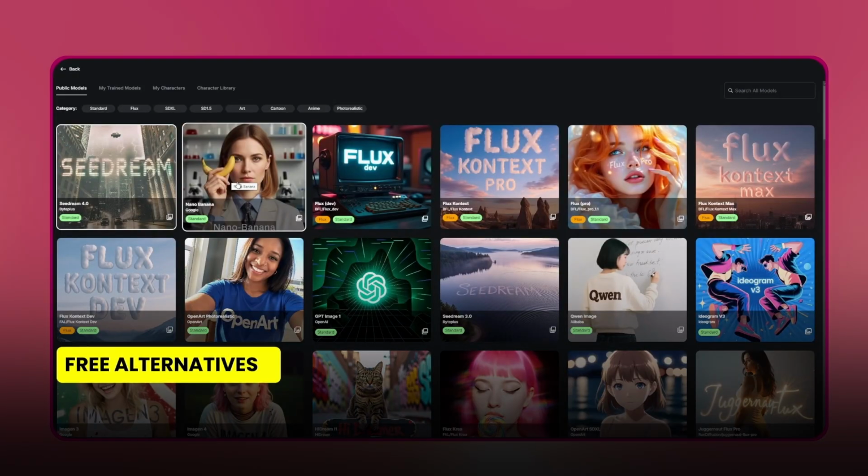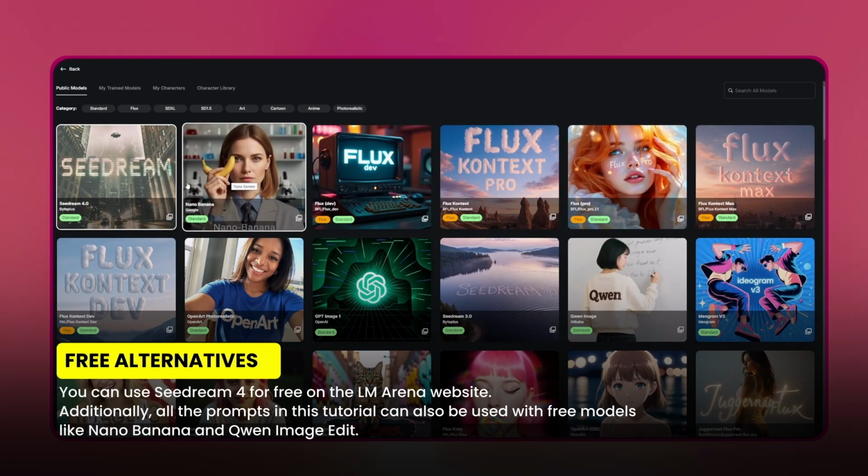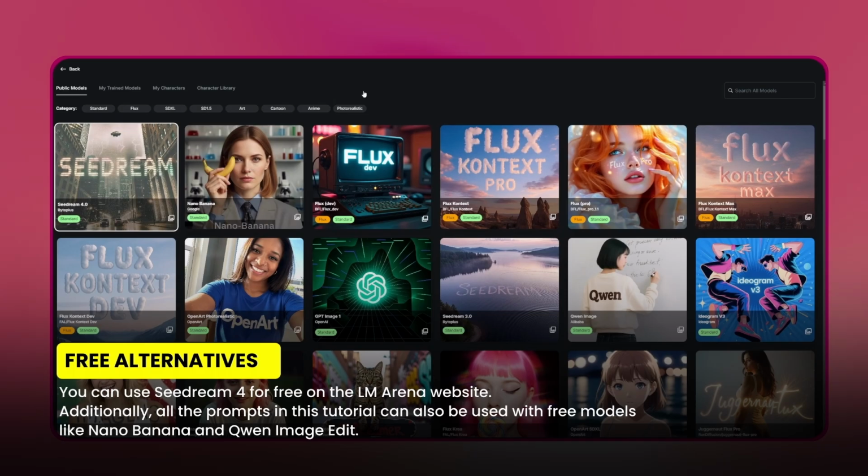For this case, we're going to use Seedream 4, which is the latest image generator or editor that competes with Nano Banana. This platform isn't free, but when you register, you can use some free credits to try the tool.